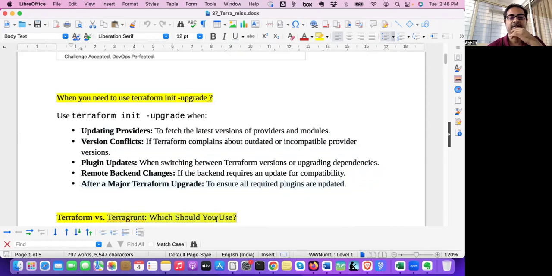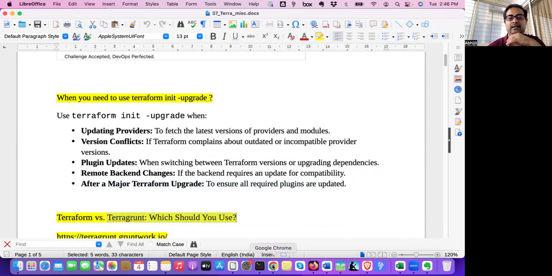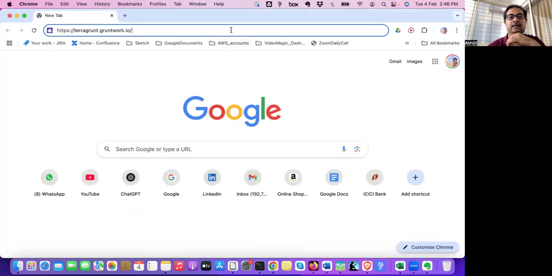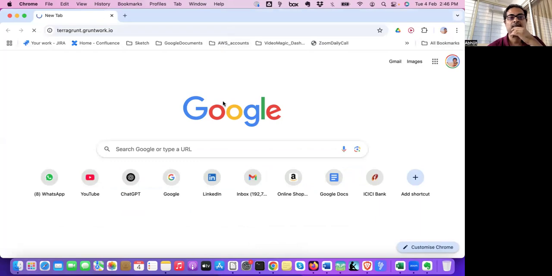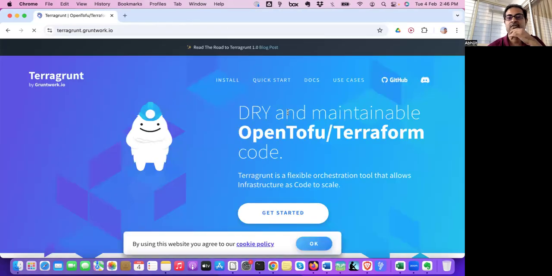The next question is Terraform versus Terragrunt. Which one should you use? If you go to the Terragrunt website, you can see that it follows the DRY principle and maintainable OpenTofu Terraform code. Terragrunt is a flexible orchestration tool that allows infrastructure as code to scale.